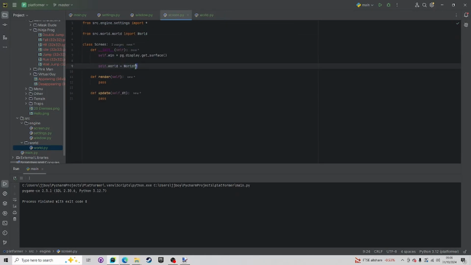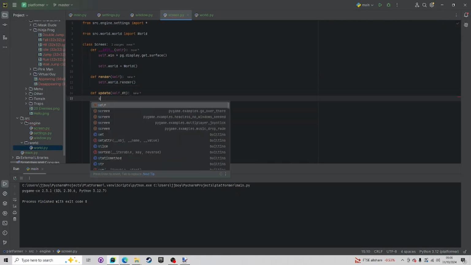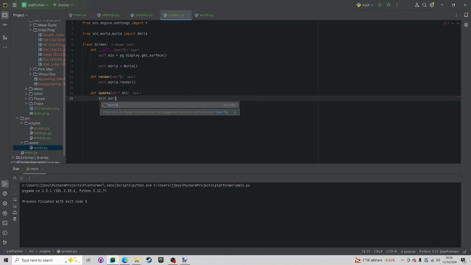So just remember to always put these brackets, because I know some people, as myself as well, forget to do that, and it will say something like it doesn't understand what self is. Alright, so what we're going to do is world.render and self.world.update, and delta time is delta time.